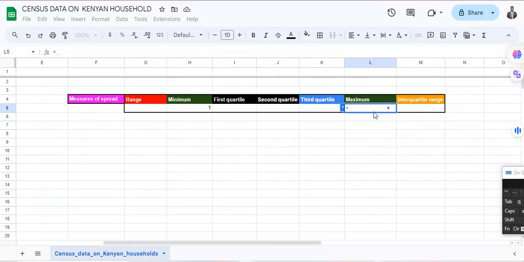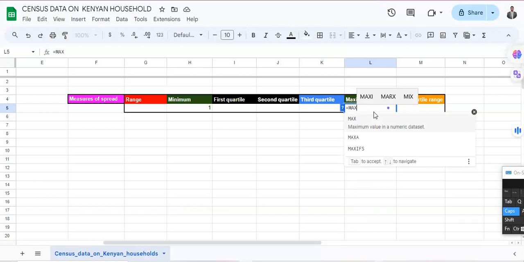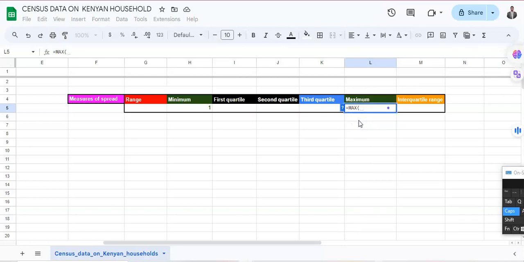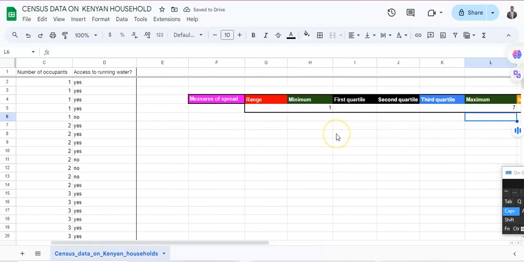Second, come and look for your maximum number. You use your max function for your maximum, with C2 to C80 as well. C80, there's a mistake here. Let me rectify it quickly, and now we have it here. We can see that our maximum number is what? 7.